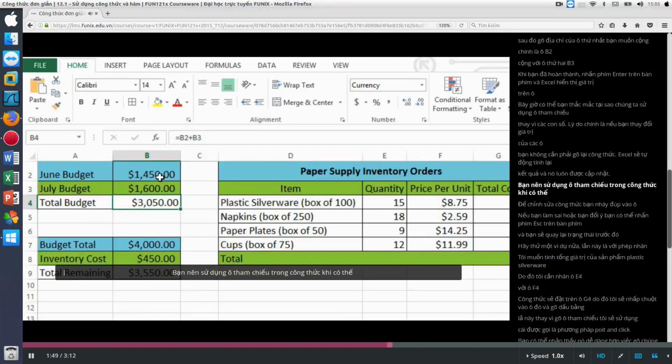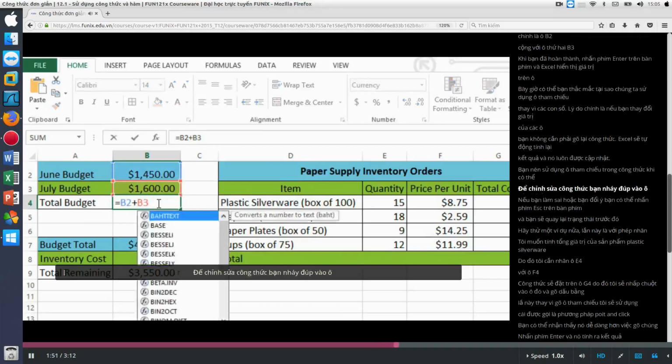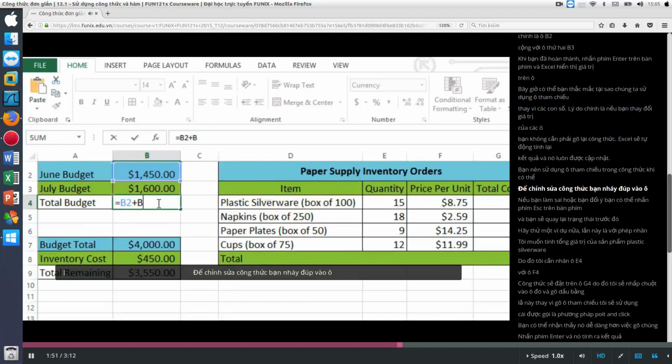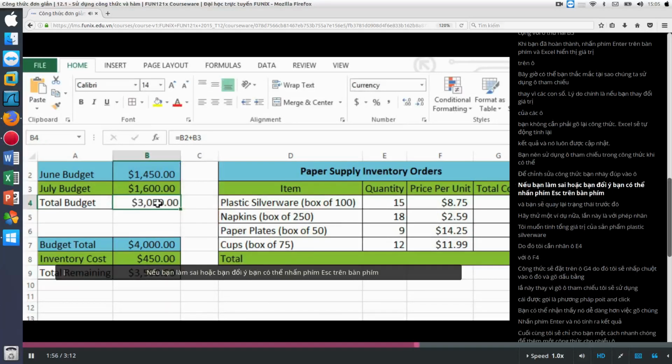To edit your formula, you can double-click the cell. If you make a mistake or change your mind, you can press Escape on your keyboard, and it will go back to the way it was.